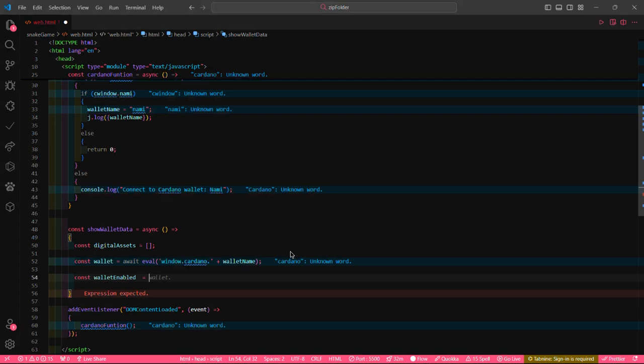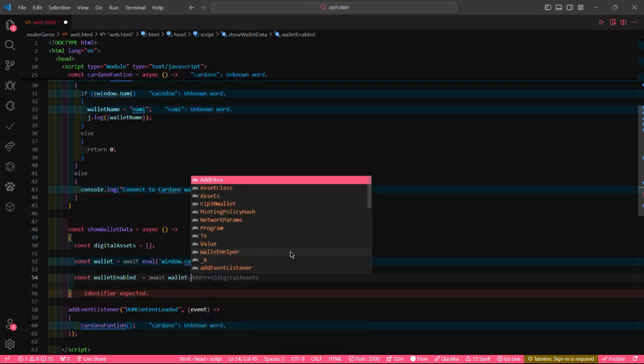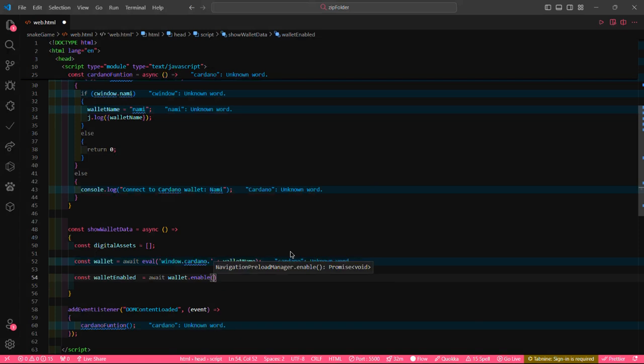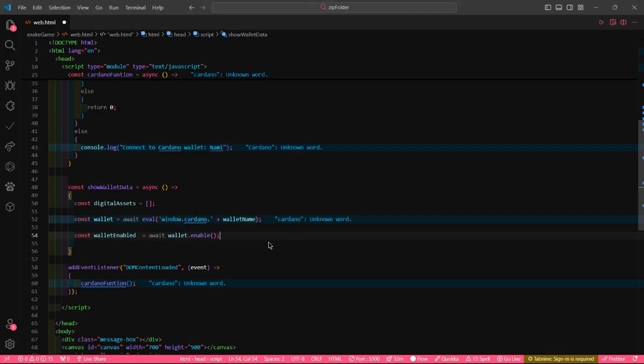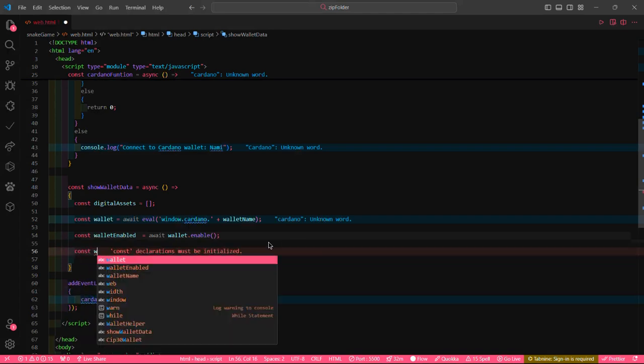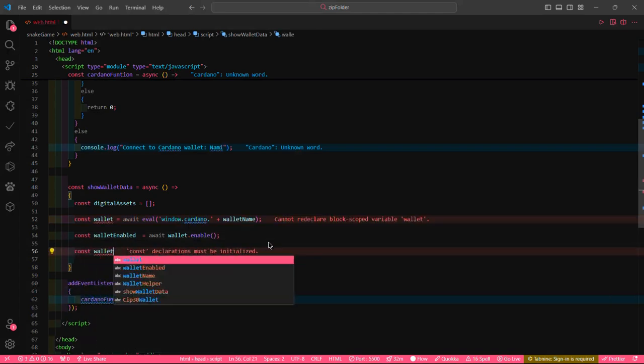Enable. So we enable the wallet now, in order to get access to the wallet, right? Then we're going to go on wallet.